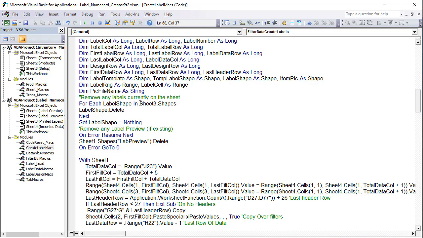For each label shape, remember we've defined this right here as a shape, so it already knows it's a shape. Label shape, we defined it as a shape. So for each label shape in sheet 3, only sheet 3, that's our label shapes, what do we want to do? Just delete it. So it's going to loop through all of them and delete every shape. That's important. And then we're going to clear it out. We're going to set the label shape to nothing. We're going to use it later.